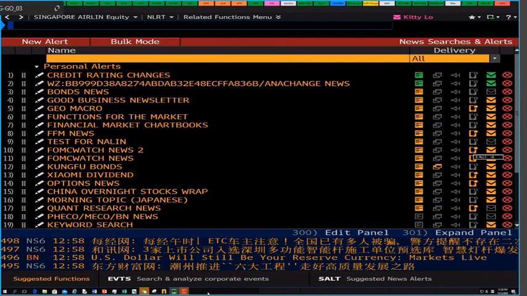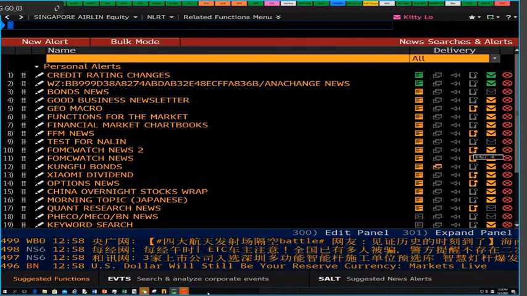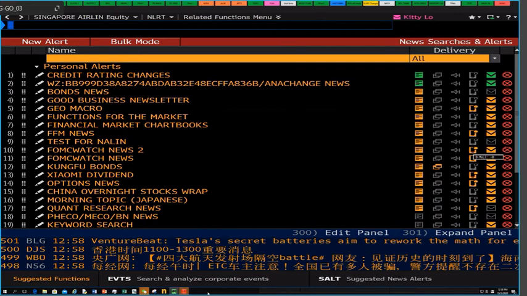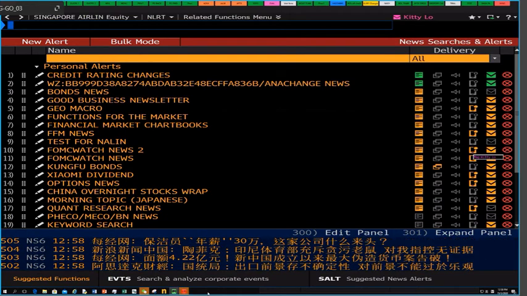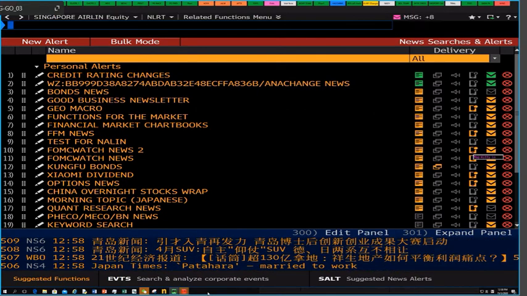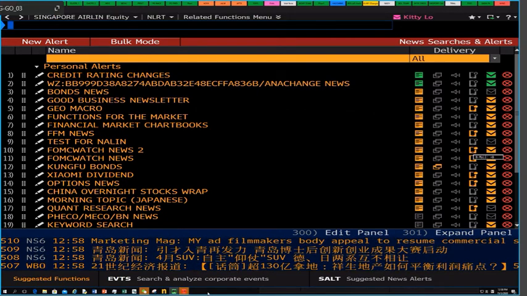That will be the end for today's webinar. Today we have run through the key concepts and the navigations inside the terminal, and we also go over several functions that you can use to locate data as well as to compare the data in the same screen. Last but not least, we check the news resources we have inside our Bloomberg terminal.